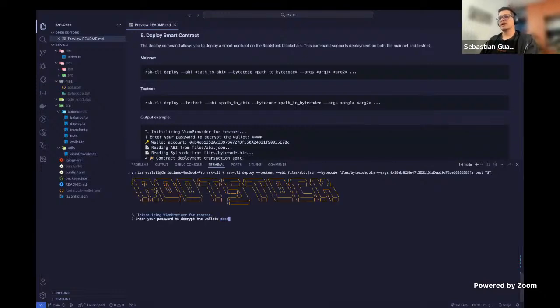Then it asks us for the password to decrypt the wallet, and then we wait for this transaction. While this gets completed, I think we could start with some more questions if you guys have more, or start talking about Q&A right now.